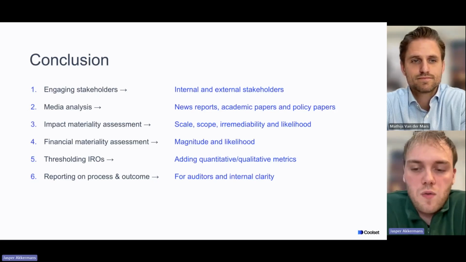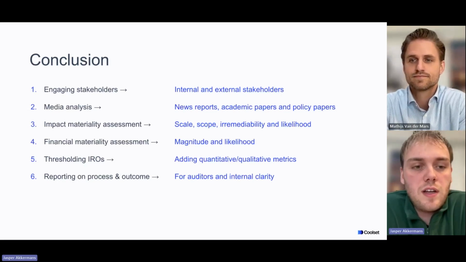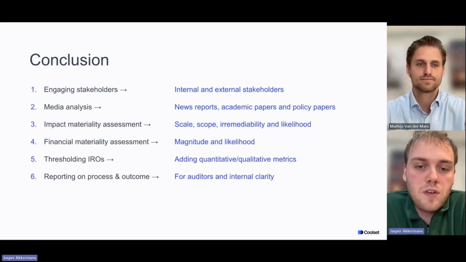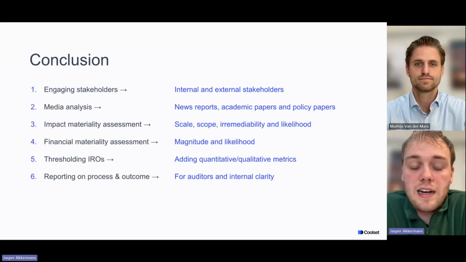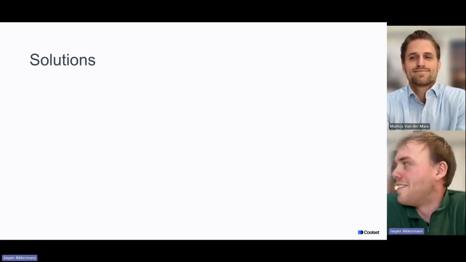Conclusion of all of this. When conducting a double materiality assessment, the first steps are to scope the situation and understand the context. This means engaging stakeholders and conducting a media analysis, and then moving over to the impact materiality assessment, which considers these 4 characteristics: the financial materiality assessment, magnitude and likelihood. Then you threshold the IROs, which means adding quantitative/qualitative metrics. And of course, you then finalize it with reporting on process and outcome. And then I'll leave it over to my colleague.